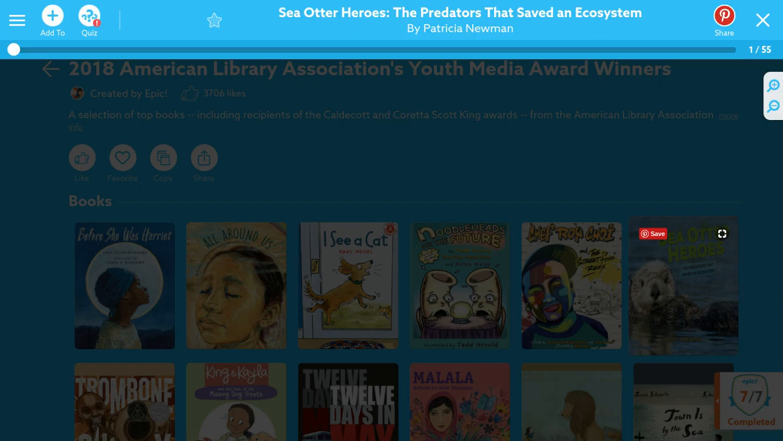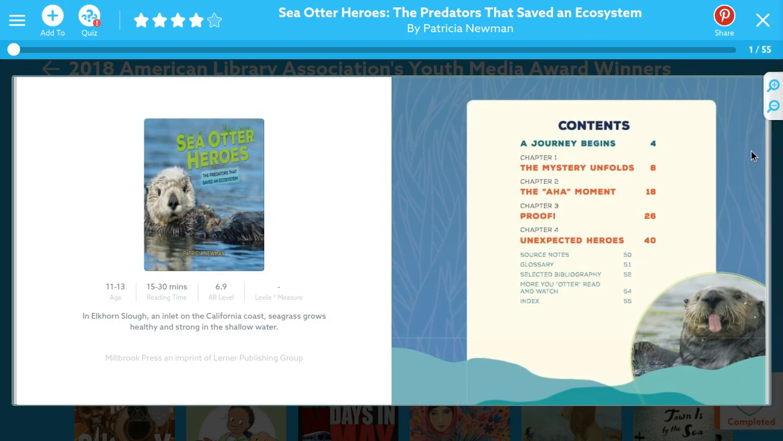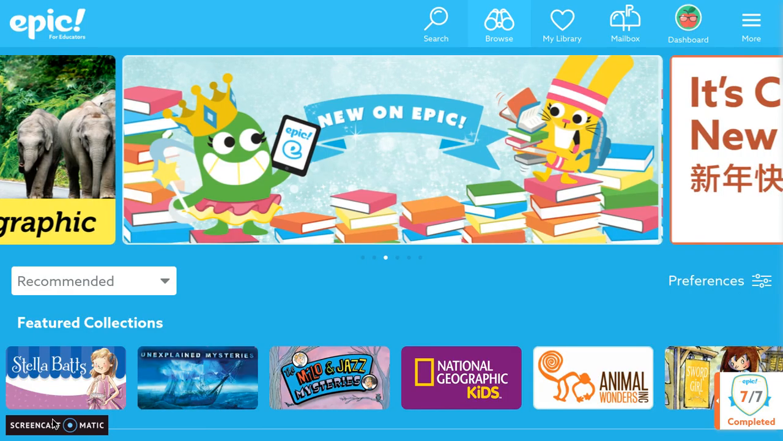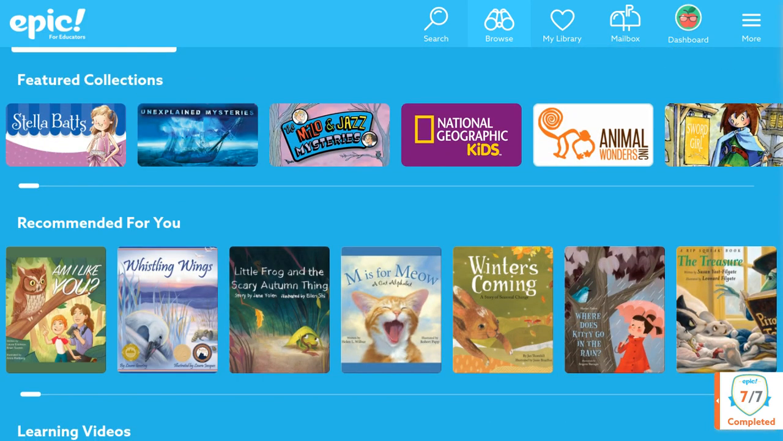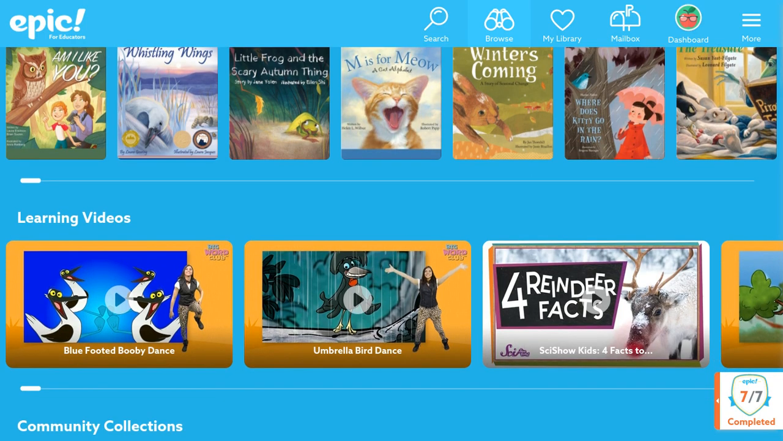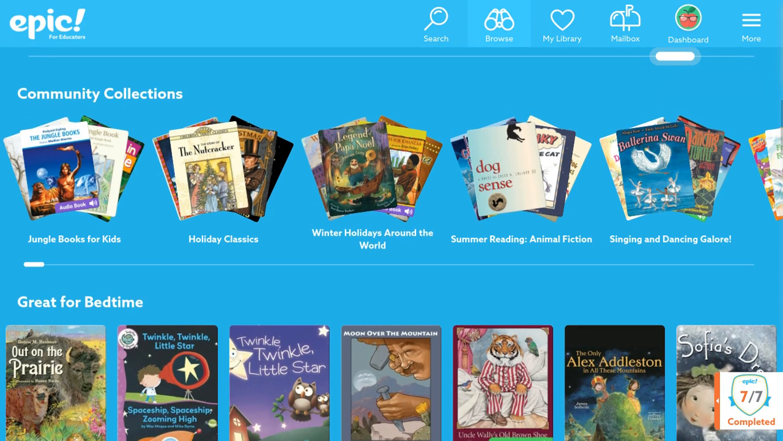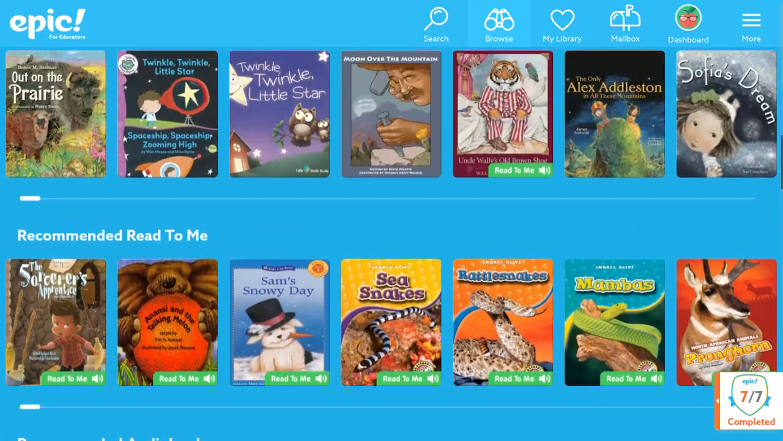So let's go back to browse. Well, actually, while we're here, technical difficulty, I did not mean to open that book. But this is, again, what the homepage will look like when a student signs in to their profile, and it will have featured collections, which will be the same for everyone, and this recommended for you will be based on the interests that the student puts in to their profile. There are learning videos, community collections, which are created by teachers, and other recommended books.